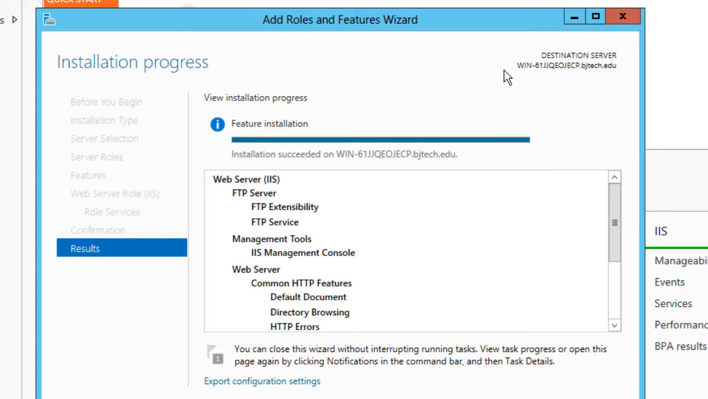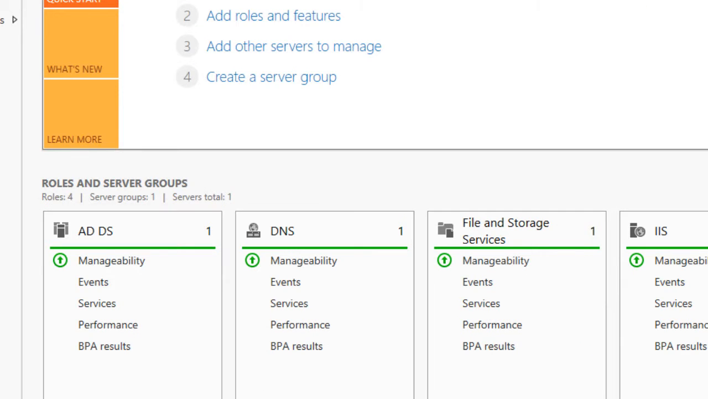Okay, so once your installation has succeeded, it's not going to reboot for you. I don't know why it doesn't reboot for you. I'm going to close that. I am going to close my Server Manager.